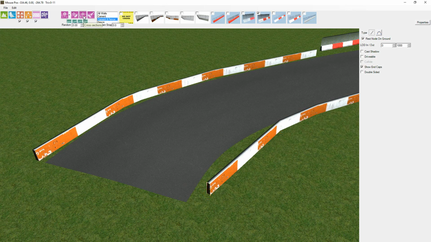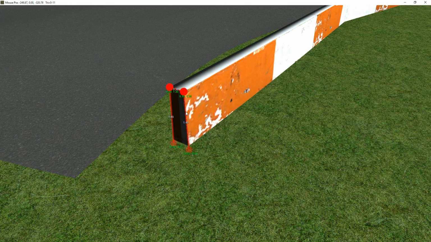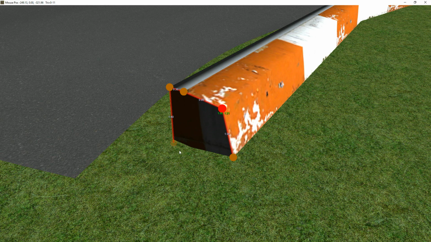So there's some shape functionality. It's very similar to what Bob's Track Builder was like. You can drag them out. It's got a little bit of info there that you can see.